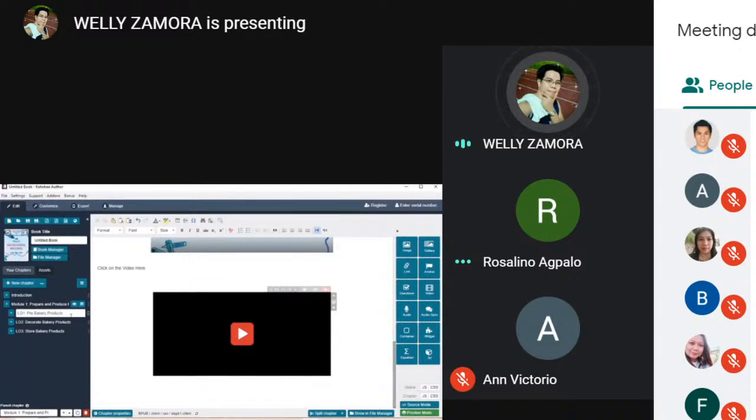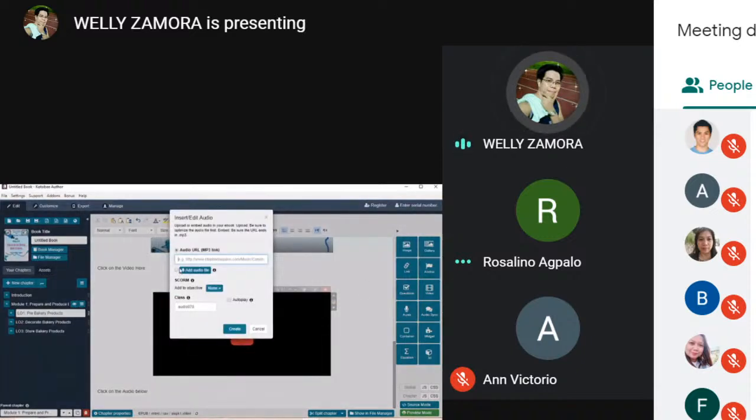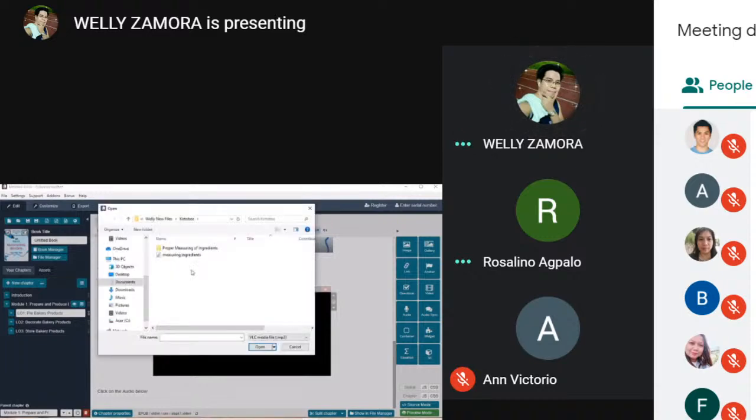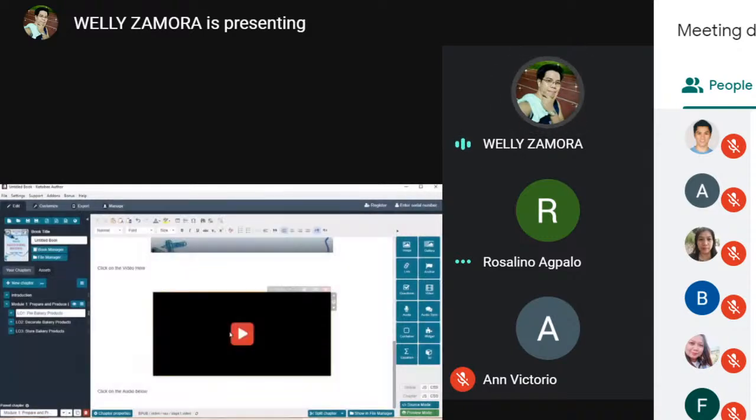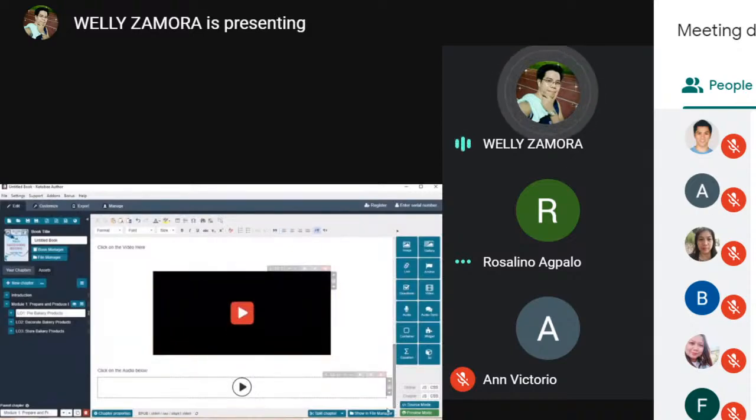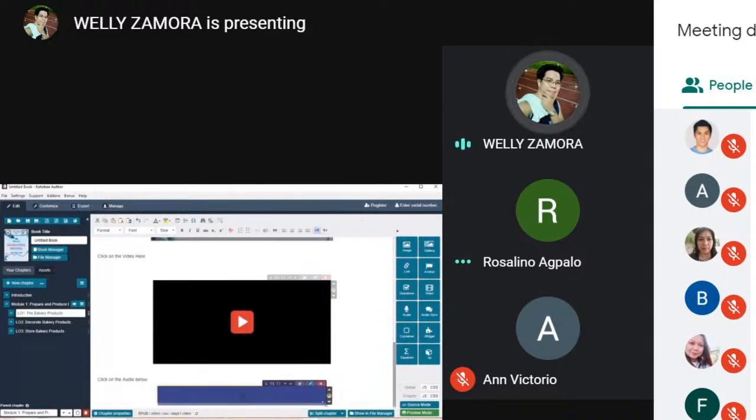Now after that, let us try to insert audio in the content of our learning outcome number one, prepare bakery products. So click on the audio below, for example. Then on the right side, click the audio, then click this button, the circle button, add audio file, choose your audio. Okay, my audio is located here, measure ingredients. Then click play. So your audio is now inserted. Let's just resize this one.